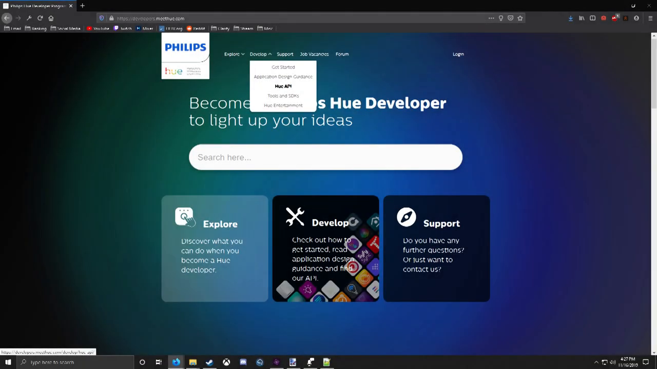I did some research and found that the Phillips Hue Bridge allows you to make post requests to your lights. Phillips Hue has a developer website and tons of information with an API provided. I'll leave a link in the description to check out that page.